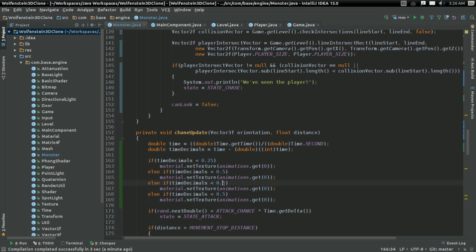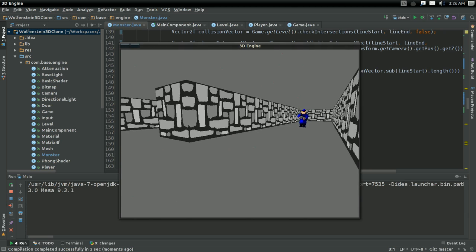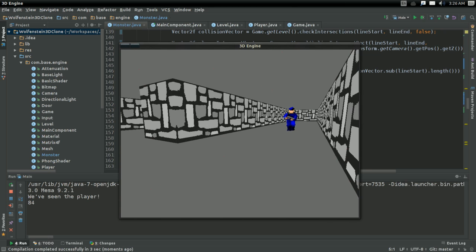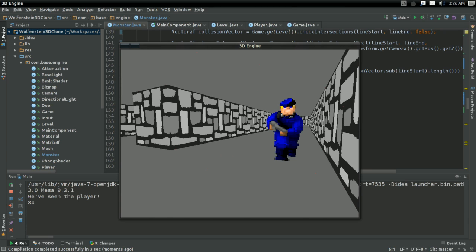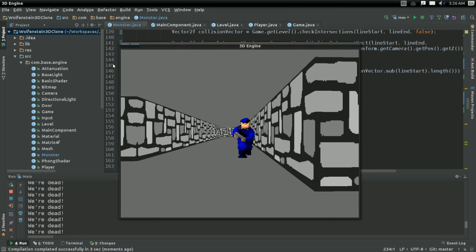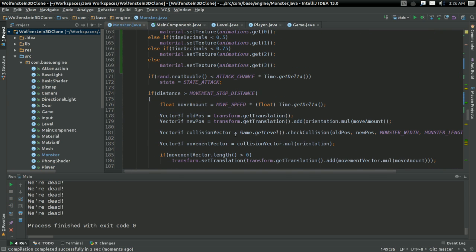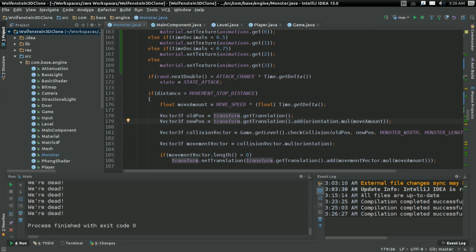I'm just dividing time decimals into blocks of 0.25 seconds. And in here, I'm going to set it to 0, 1, 2, and 3, depending on what part of time we're in. That should give him a very basic walking animation when he's actually chasing us. So if I run, yeah, he's got a walking animation, except of course when he's actually shooting at us. So cool, we've got walking animation. Excellent. And whoops, didn't want to do that.